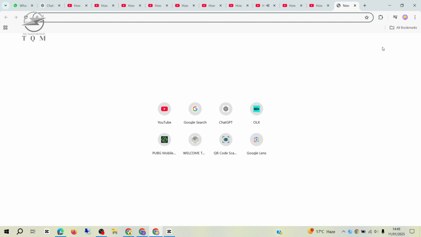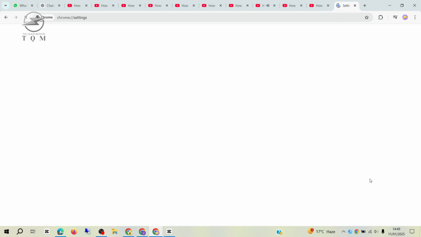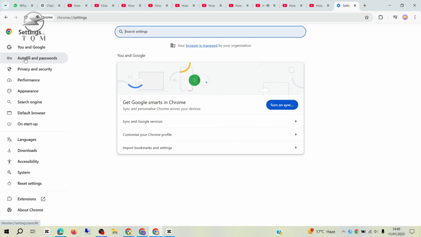First, open up your browser and go to your settings. In Chrome, you'll find this by clicking the three dots in the top right corner. From there, click on Settings. Once you're in the settings, look for Passwords on the left-hand side. Click on it, and it will take you to the Password Manager.